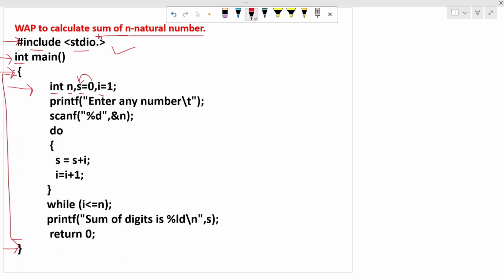Similarly, variable i is declared to run the loop. This variable is assigned the value 1. Every statement in a C program must be terminated by a semicolon, so that's why here we have used a semicolon.